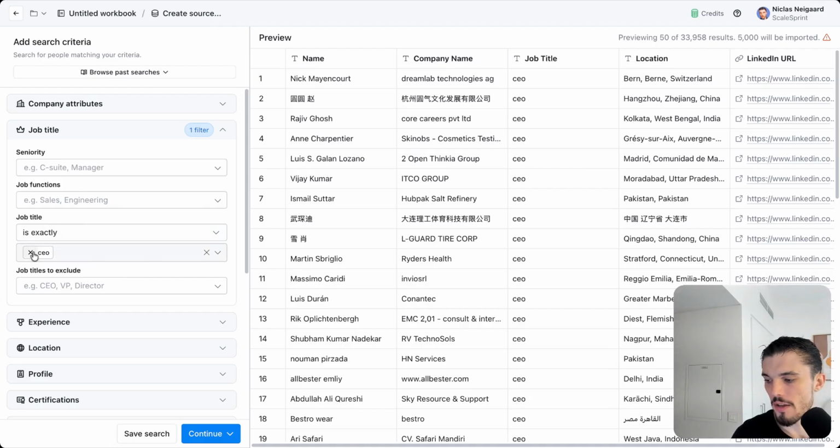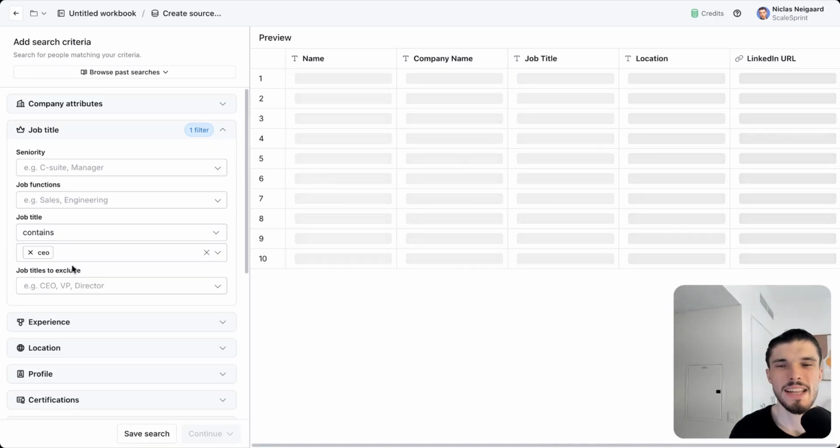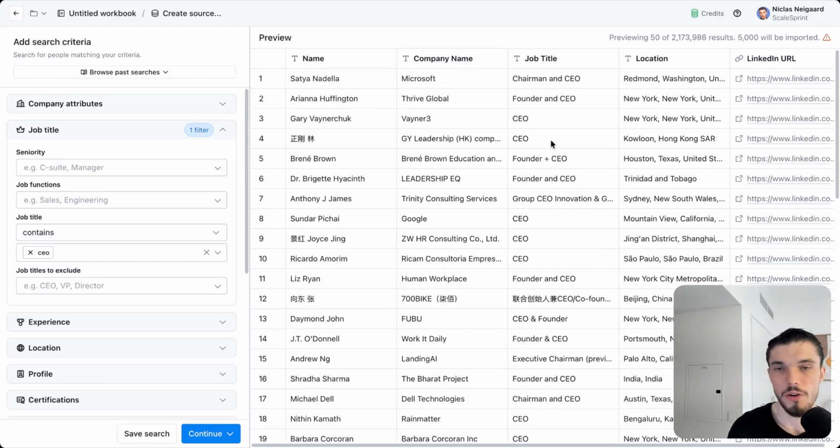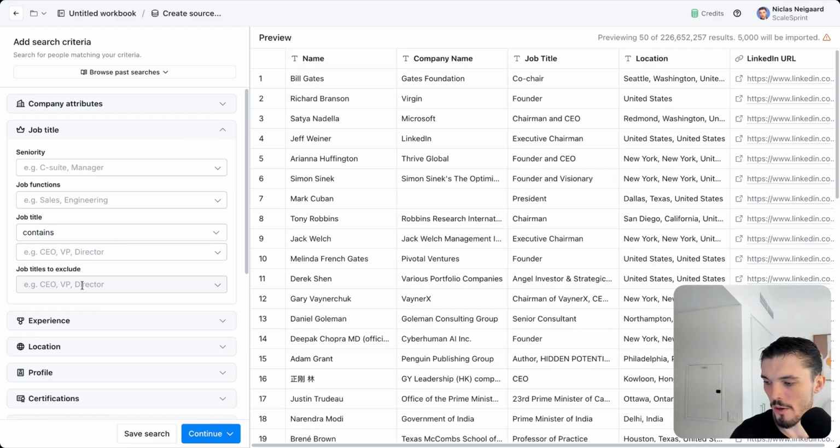So this is one way where you can basically make sure that you're not limiting your search too much, but you also want to be careful that you're not getting a bunch of junk, because sometimes if you put contains, well, it could technically put assistant of CEO on this list, which is not qualified. So just got to be a bit careful with how you choose your job titles here. You can also exclude specific job titles as well.